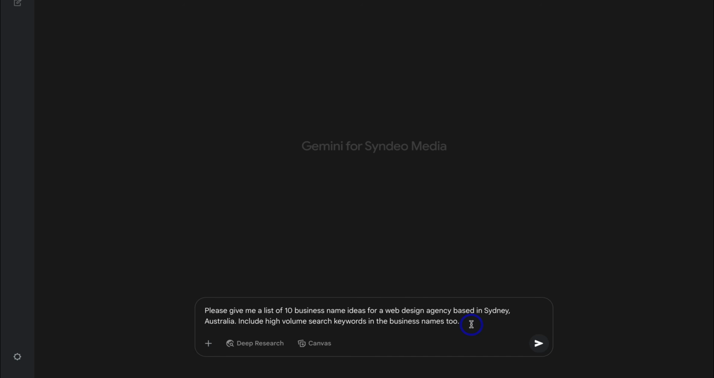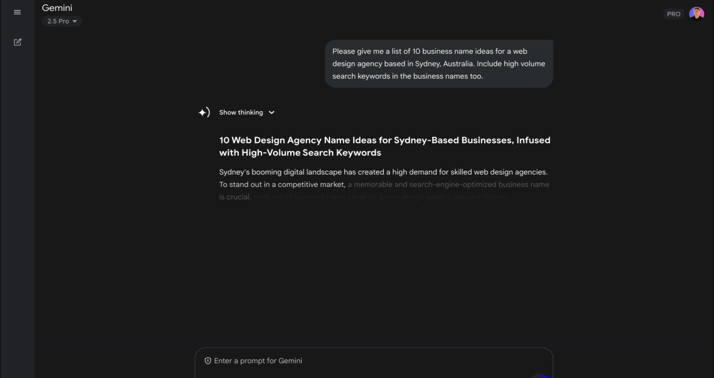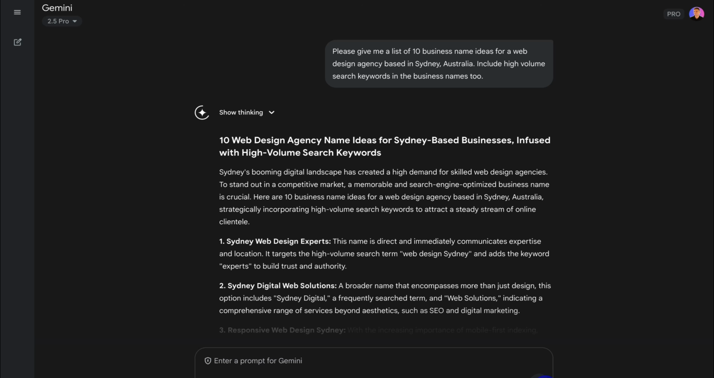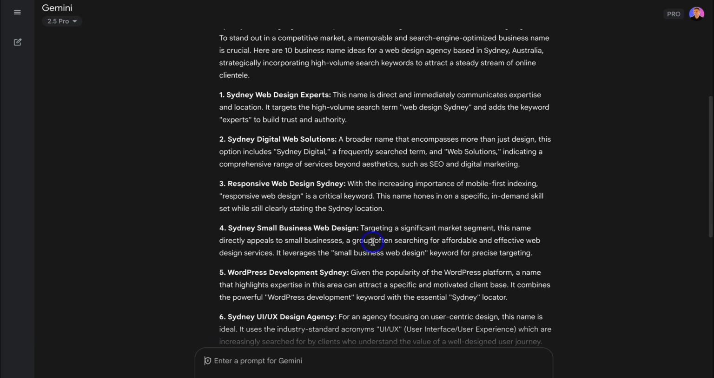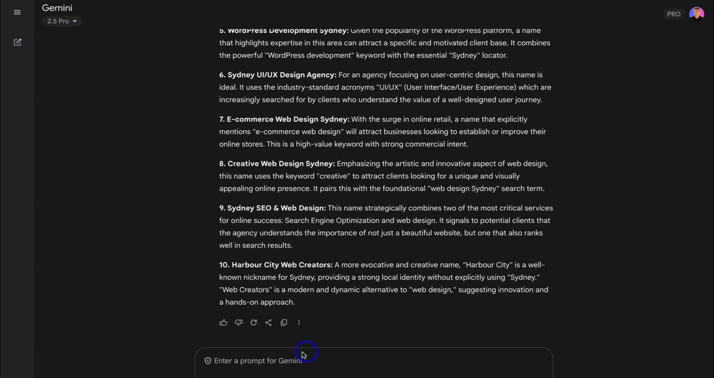For example, please give me a list of 10 business name ideas for a web design agency based in Sydney, Australia. Include high volume search keywords in the business names too. Let's hit enter and give Gemini a moment to generate the output. And that's going to generate an output based on our prompt. And you can add anything to Gemini. It's essentially the same as ChatGPT.